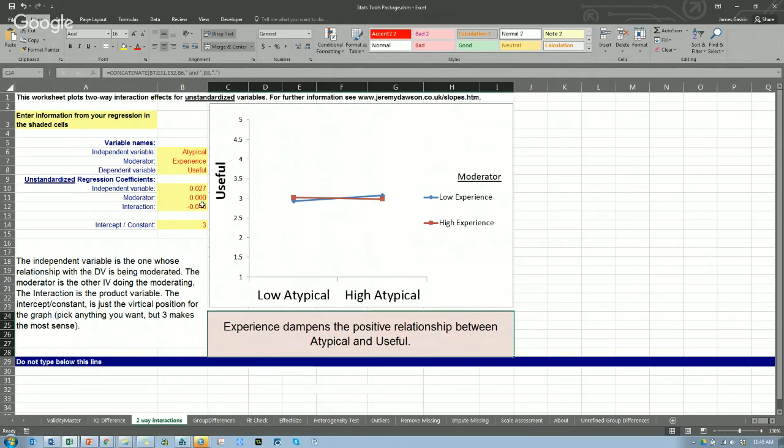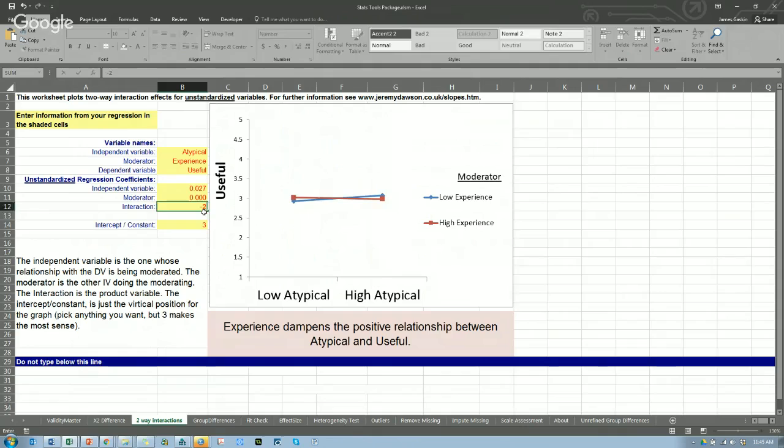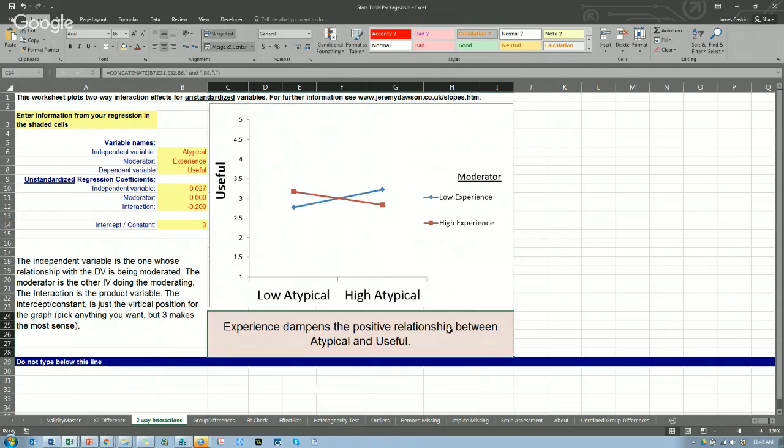But let's pretend it was a significant interaction. Call this a -0.2, sorry. There we go. Then you can see there's clearly an interaction going on. These are different slopes. And you can just copy and paste this text. That is the interpretation of the graph. And what would you report? You report this graph. You'd also report that effect. In this case, -0.2 is the effect from the interaction.